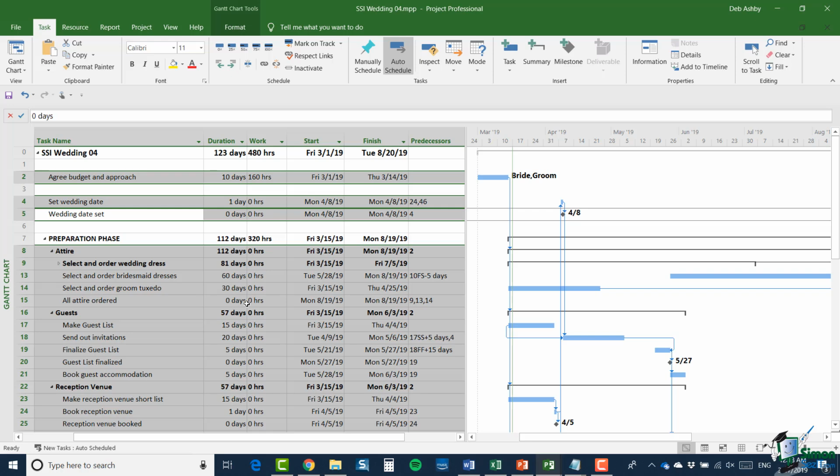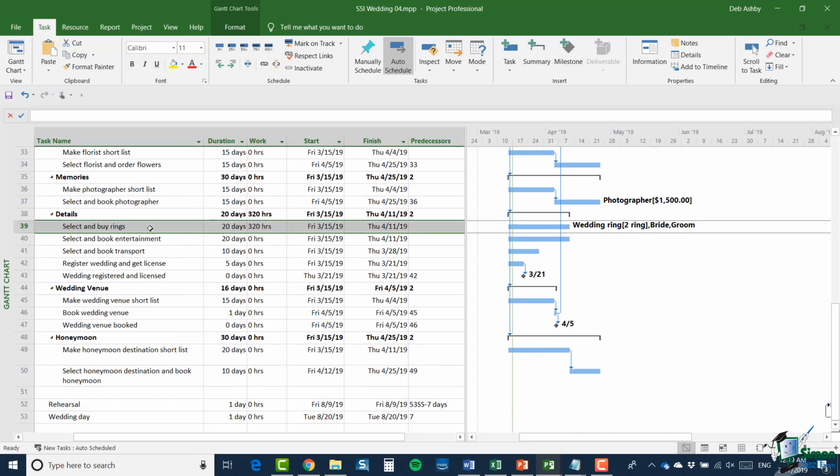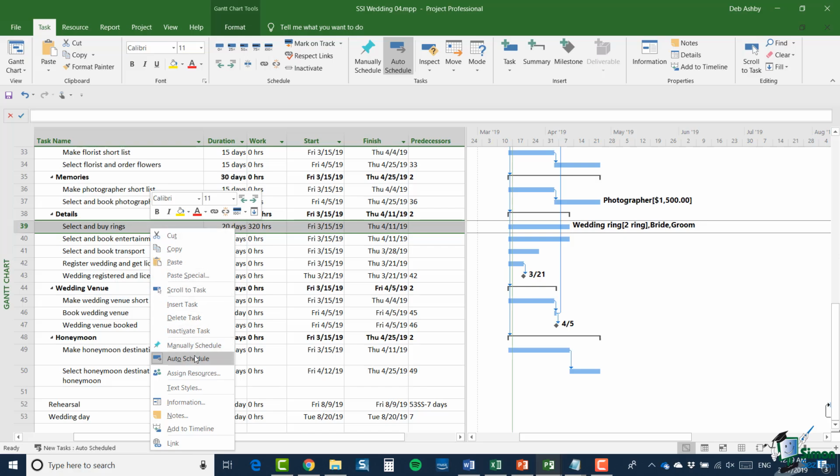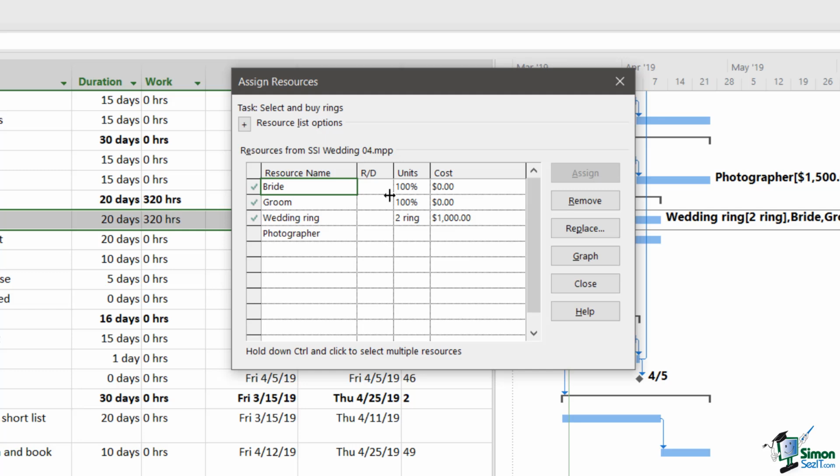Now let me go back to that wedding rings task. And once again, I'm going to right click and go to Assign Resources. And once again, I'm going to change it to 50%. And watch what happens this time. Look at the duration and also look at the work. Now what happens is the amount of work is reduced. The duration has not changed. The bride is shown at 50%.